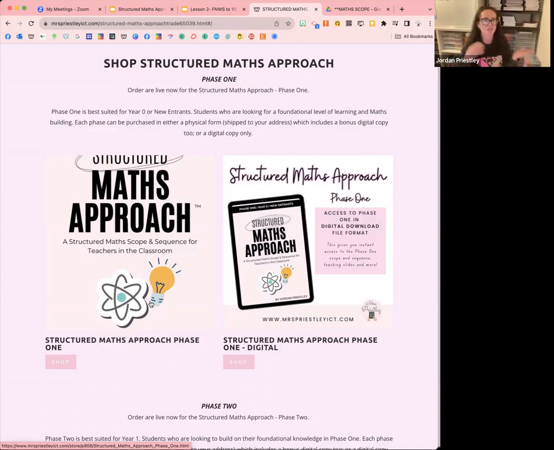You can, however, just get the digital version. You'll see them both here. This one here says digital, which is the digital version only, or you can get the physical version, which comes with the digital. Because I know what people are like. Sometimes I like to have something to read through, but then sometimes I just want to print out or convert what I need. And so that's why I like having that there.